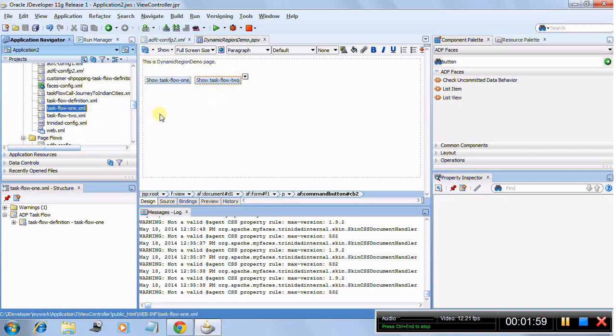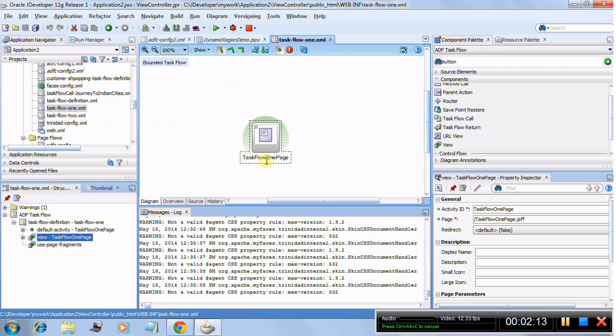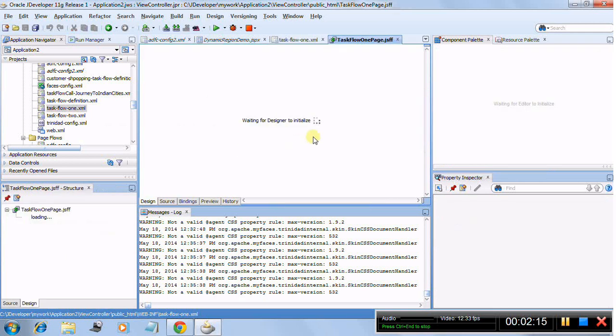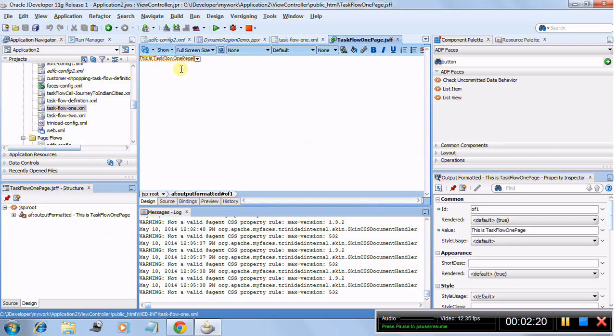So let's see what I have done in that. I have created task flow 1 and task flow 2 with fragments. That is to say, the pages inside them will have the .jsff extension. Under this task flow I have one page only, which says task flow 1 page. If you go inside this page, it will simply say this is task flow 1 page, just to identify what this page is. Because when the page gets rendered, it is not going to show you which JSFF or which source it is coming from.